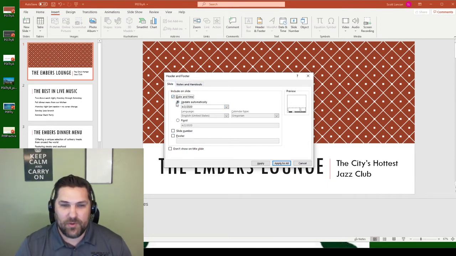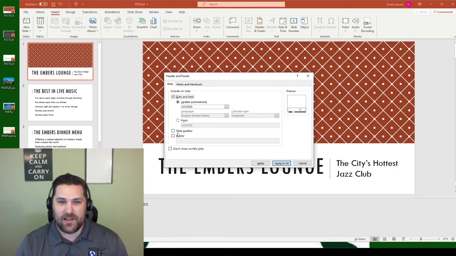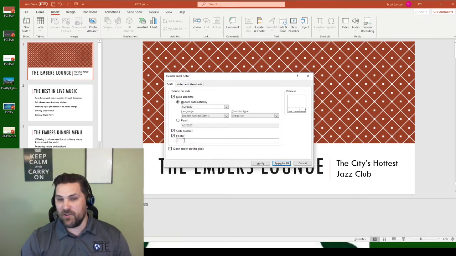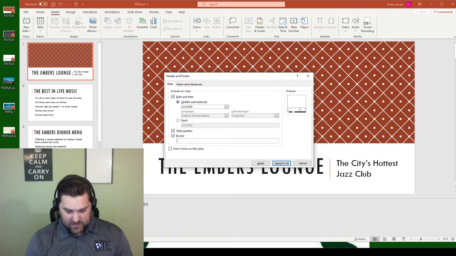For example, you want to put the date and time in there. All right, it's got a little slot for date and time. You want to put what slide number it is. All right, you can click to put the slide number in there. You want to actually have something written in the footer? Okay, click on footer and then put something in. Let's go ahead and say Ember Nightclub.